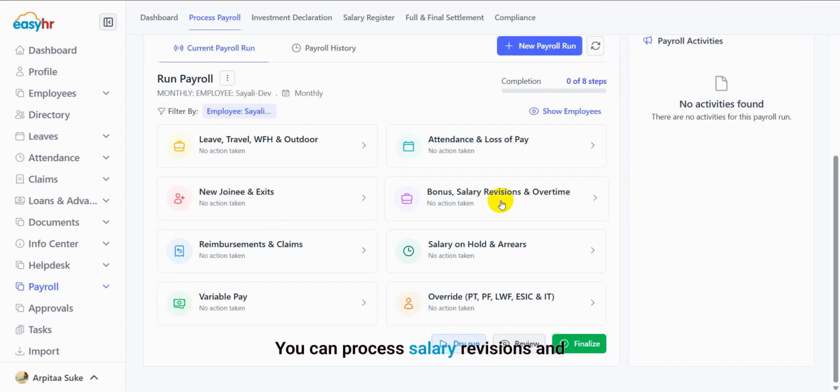You can process salary revisions and bonuses here, as well as approve or deny reimbursements and claims. You'll find variable pay and salary, along with an arrears section where any additional pay is displayed. You also have the option to override PT and PF.